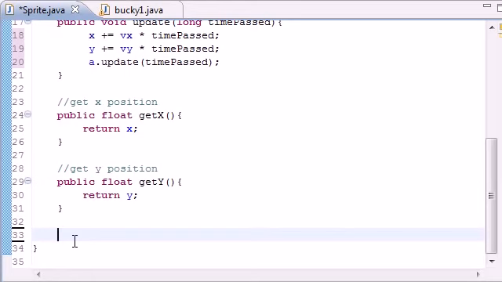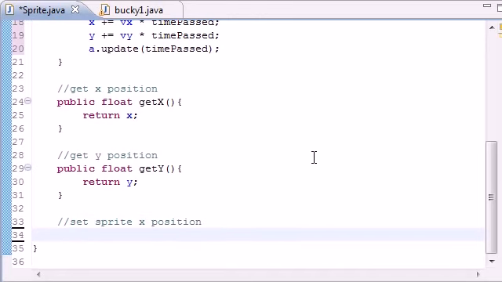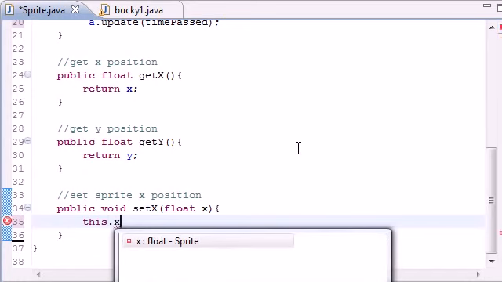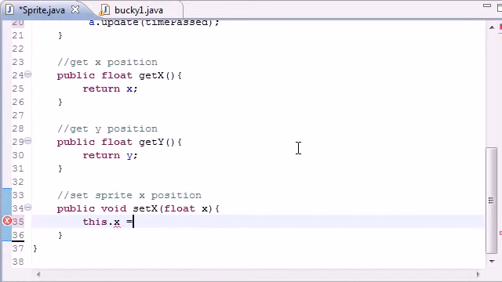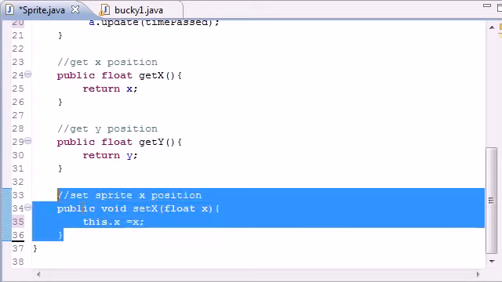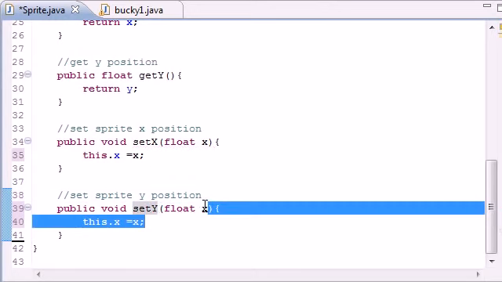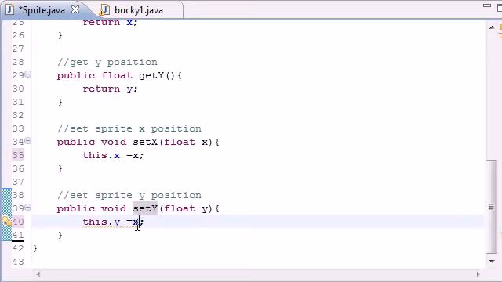It would be useful to set the sprite's X position as well. So let's go ahead and do that with public void setX, and for the parameter we're going to pass in where we want to put it. So just put float x and put this.x, which pretty much means this sprite's X position is equal to the X that we passed in. Now let's set the Y position, setY, float y, this.y is equal to y. Looks good? Good to go.